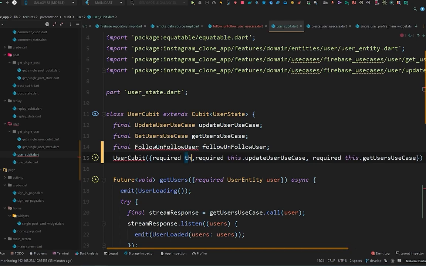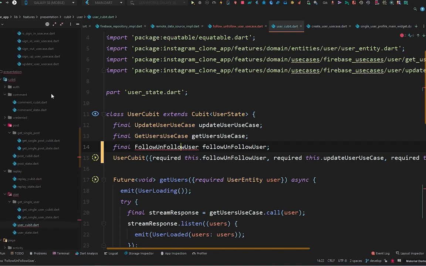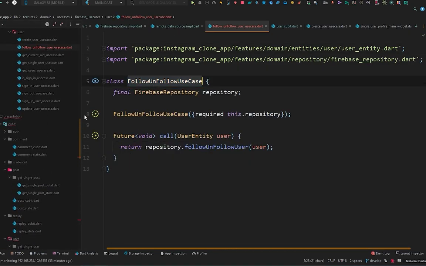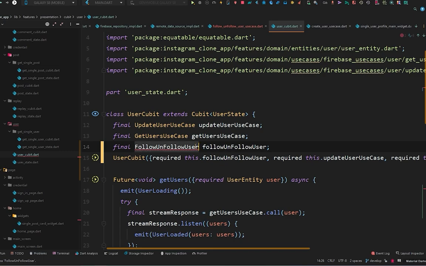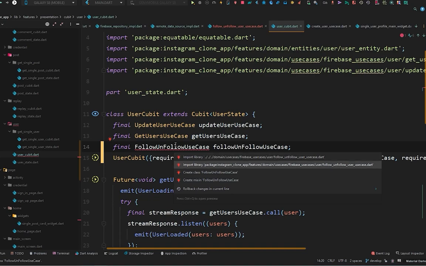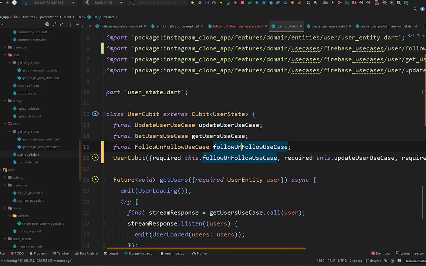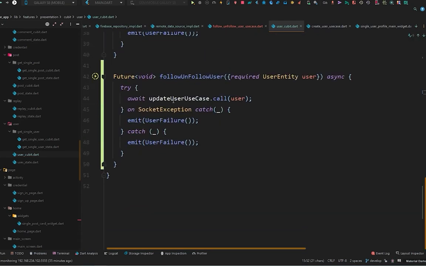So that will be required this dot follow unfollow user, and also import it. It's not importing, so we will copy its name directly from here and paste it in here. This is the follow unfollow use case, so also change its name in here and also in the constructor. And now it's time to import it. So it will be imported, and now copy it and pass it in this method.